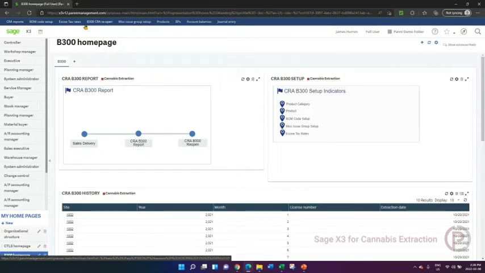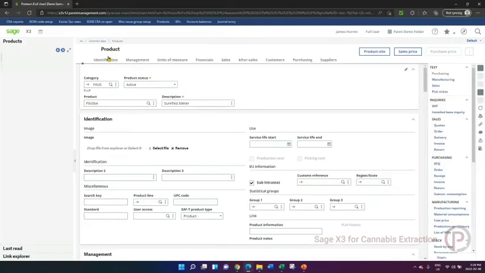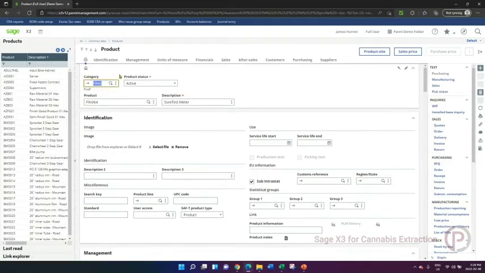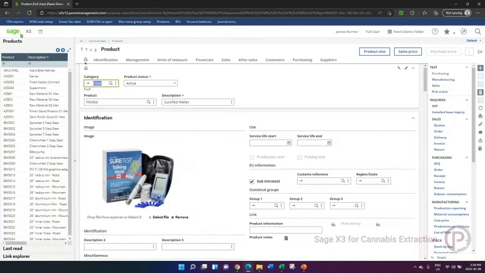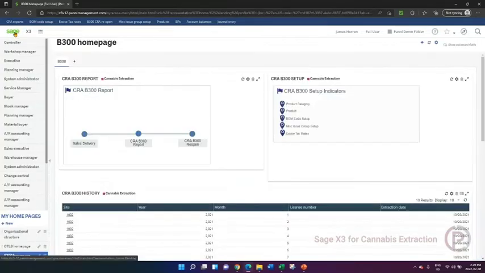But if I click on any one of these, like if I click on products, it's going to take me straight through into the screen. So I don't need to worry about where I'm going or how to get there. And at any point in time in Sage X3, you can navigate to the home page by clicking the Sage icon in the top left. So that's your navigation ribbon, a great convenience and time saver.